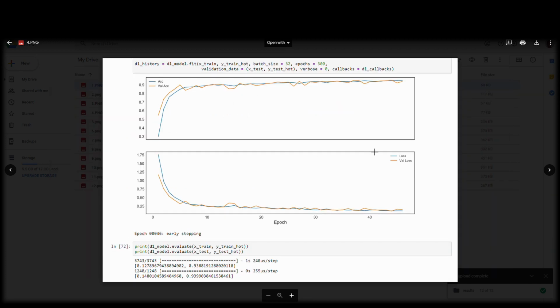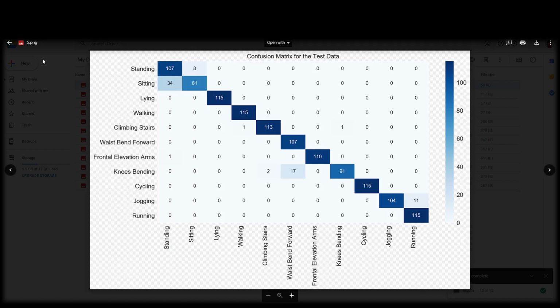This graph here shows the accuracy and loss on the training and validation set. As you can see, the model is doing very good, and the performance of the model on the test set is 94%. This here shows the confusion matrix on the test data. Here we can see that the model is doing very well in almost all classes except for standing and sitting class. It is getting confused between those classes, and this is again explained by the nature of the data itself.